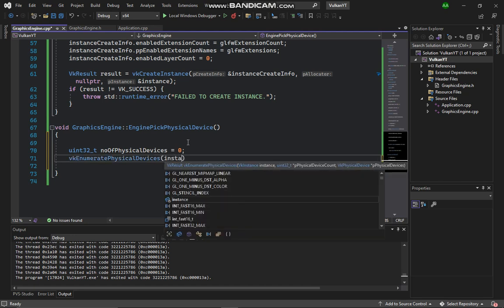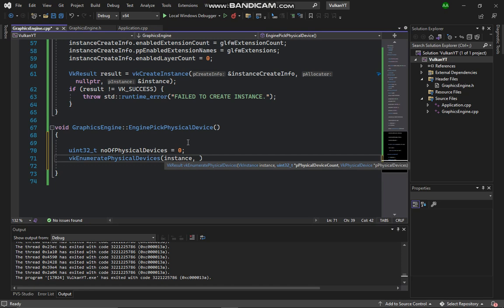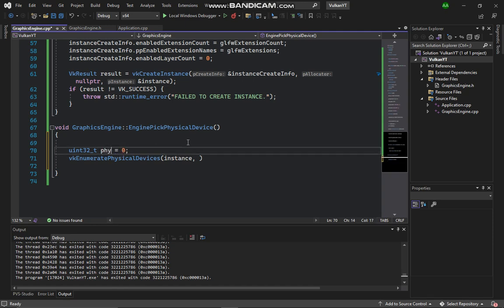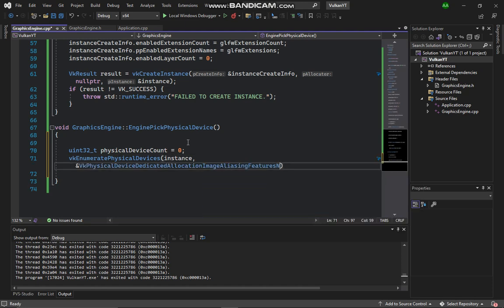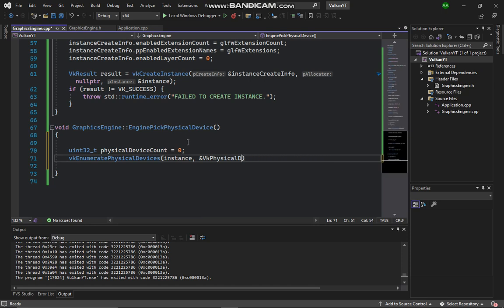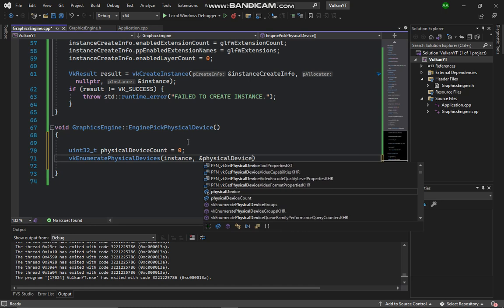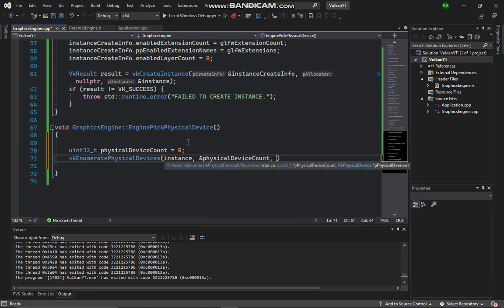Now it takes the instance. It takes a pointer to the physical device count. I just changed its name to physical device count, and we'll pass a reference to this. Physical device count. Now it's fine.